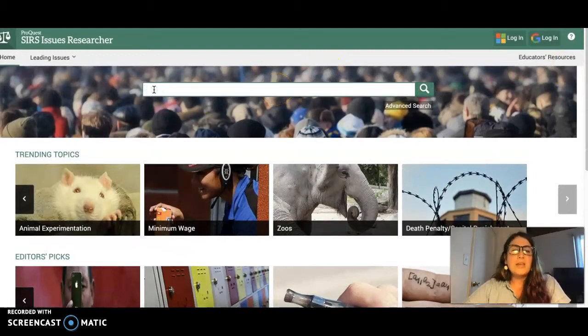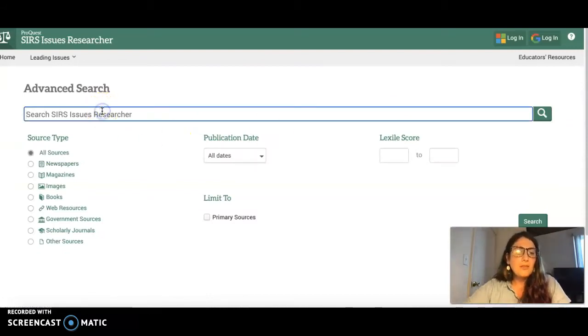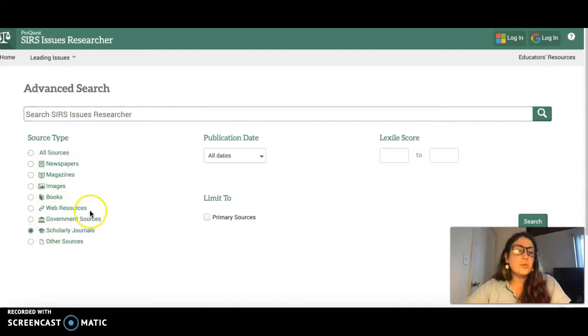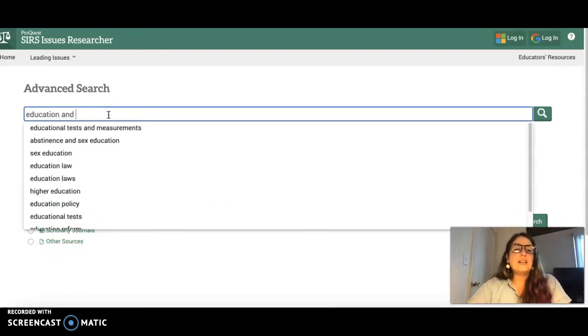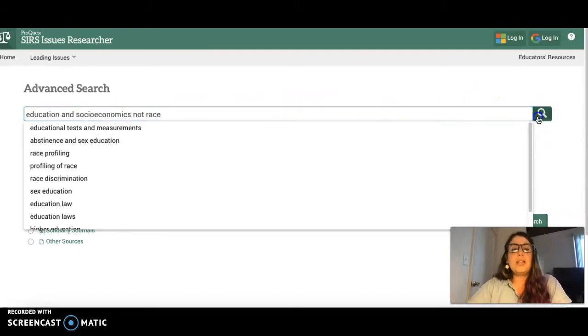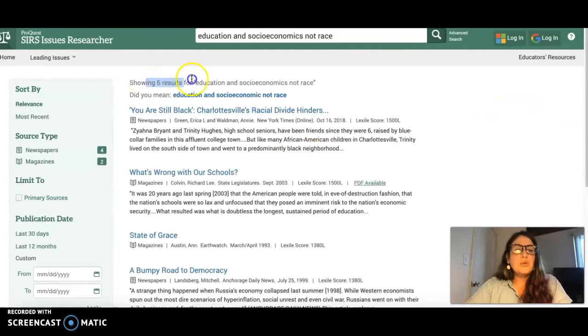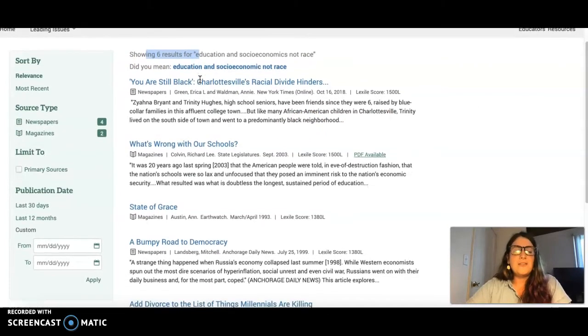And again, it has this basic search bar, or you can click this advanced search option. And, you know, you can choose what you want to click on. Scholarly journals is always great, but if you're not finding things, you can change it up. You could just click all sources, and then again, right, you can click education and maybe socioeconomics, and you can play around with it, and then you could say not race, right? So you could play around with what you want to type in. So it's showing 6 results with that specific type in.